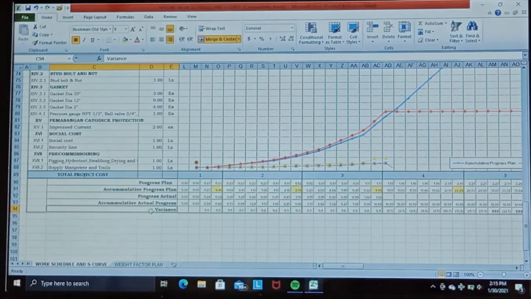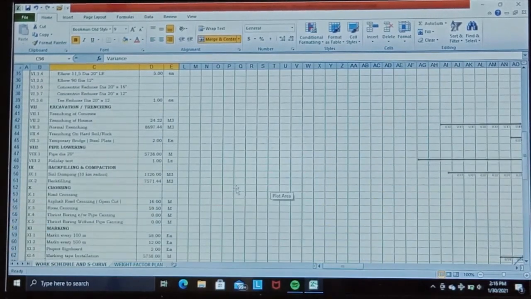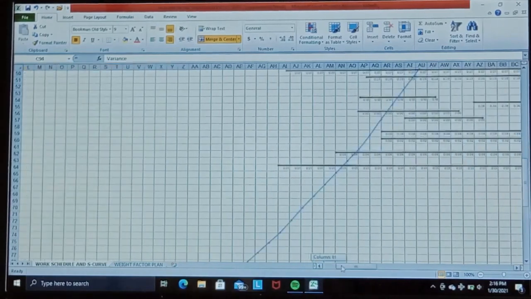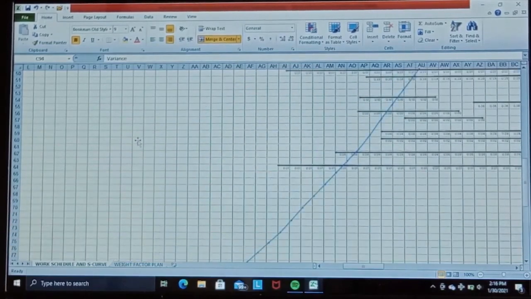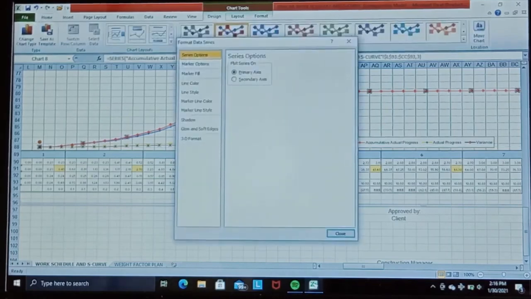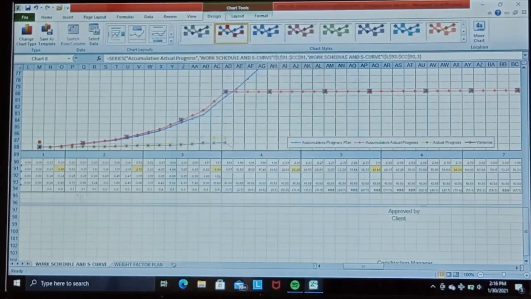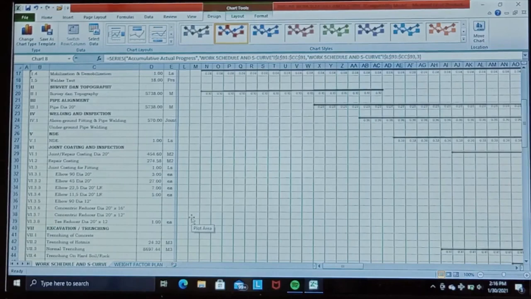Next, we create the S curve. The S curve line refers to the respective data series. When you click each line, it will show where the data series you refer to is. So here is the 5-lane work schedule and S curve.